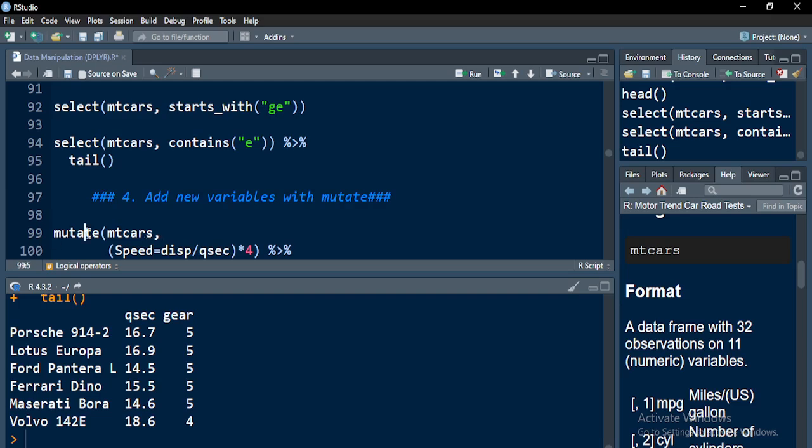So I'm saying mutate, then mtcars. Then I want to create another new variable called speed, and speed is defined as the distance divided by the time. So this displacement is the distance, and qsec is the time taken to cover a quarter mile. So I'm creating a new variable called speed. Speed is equal to displacement over qsec multiplied by 4, because this is a quarter mile. I'm multiplying it by 4 to get the time taken to cover 1 mile.